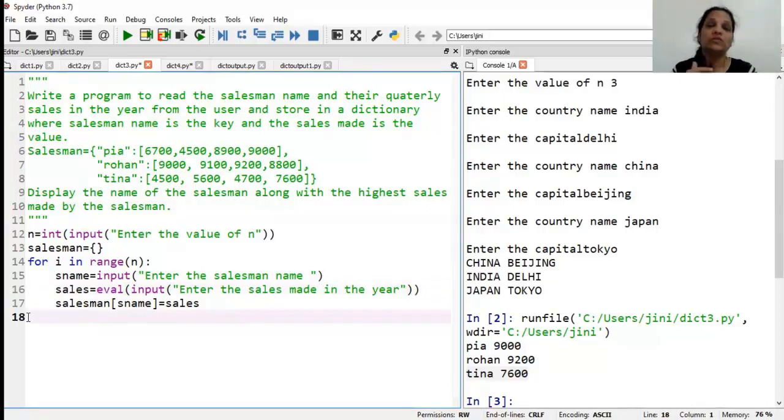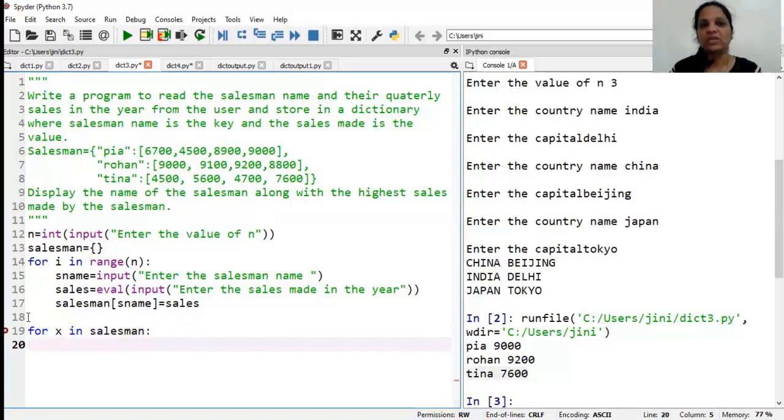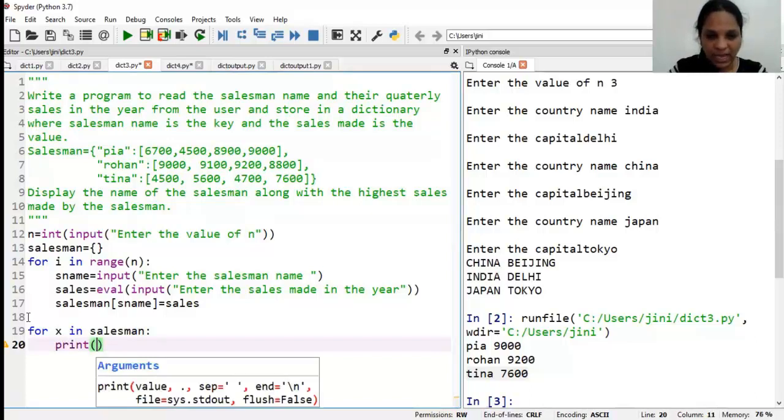I have to go through each of the salesman's details and find out what is that particular salesman's highest value. So I'm using another loop now, for X in the name of the dictionary, that is salesman. Now X will get each and every key of the salesman. What do I want to do? I want to take his list of values and find out what's the highest. Can I just say print X, which is his name.